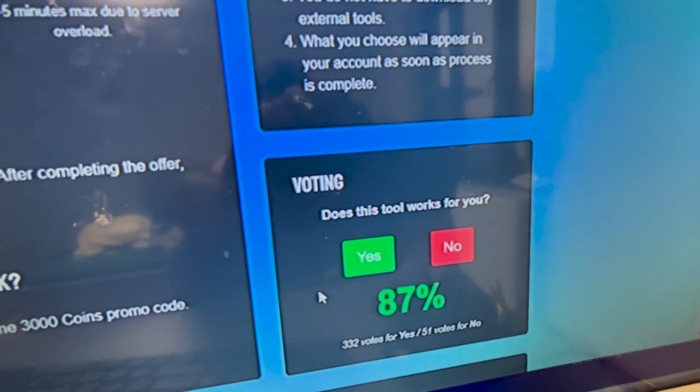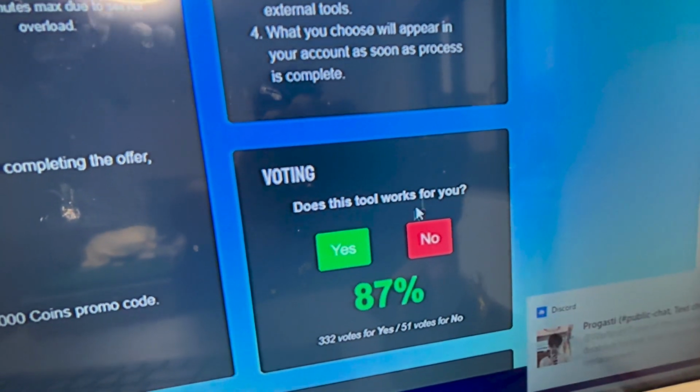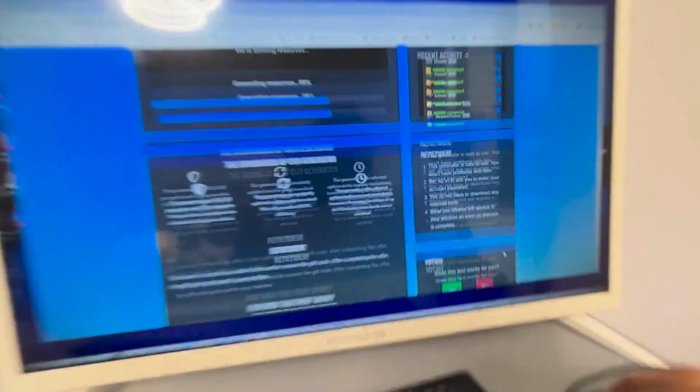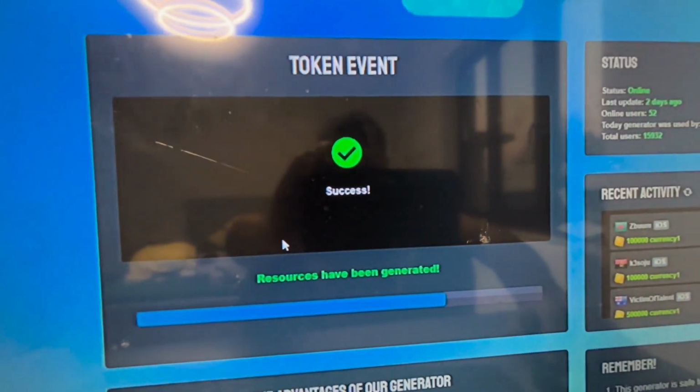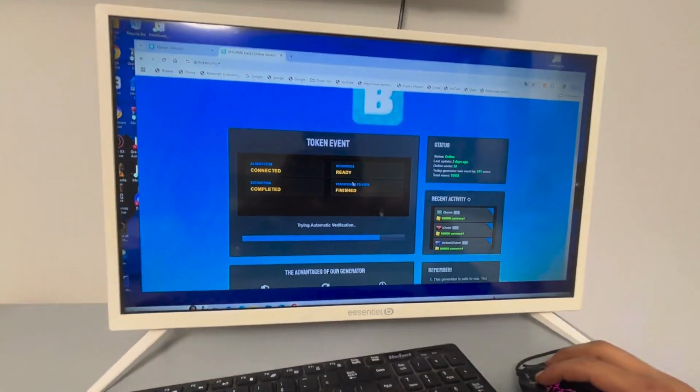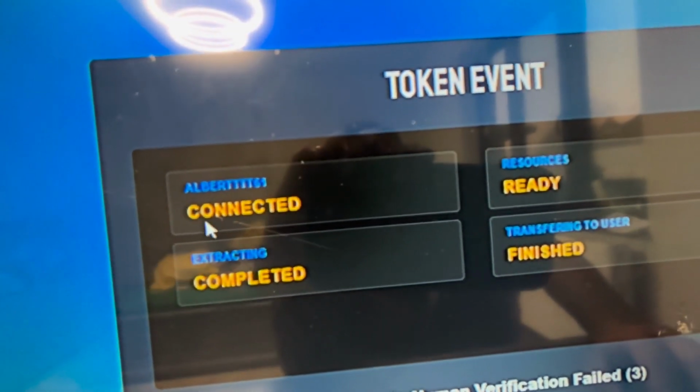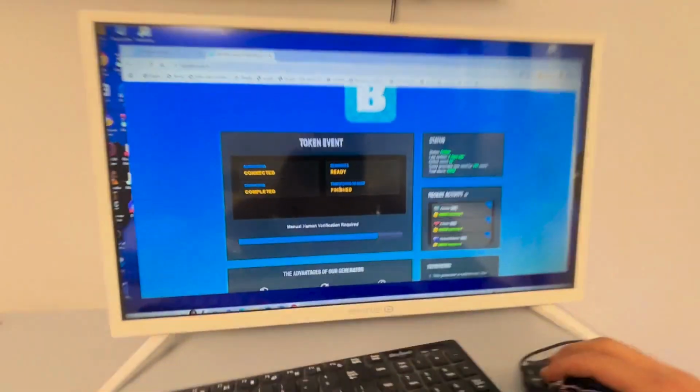As you can see, this is people voting. You can vote whether it works for you, yes or no. As you can see, this person voted yes, this person voted no. Now it's almost done. As you can see, success. Good guys, I'm waiting. As you can see, Albert is connected, associate, transfer to user.